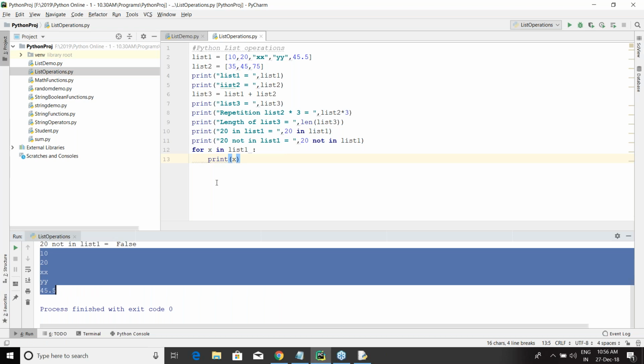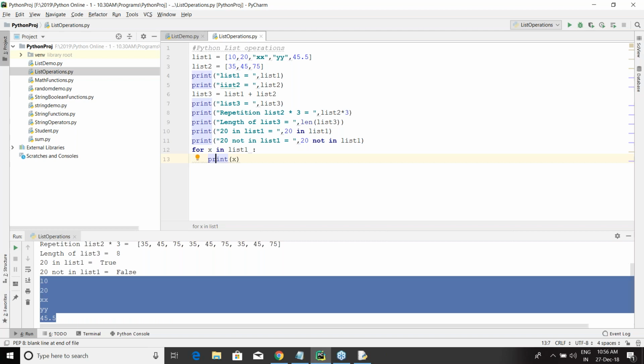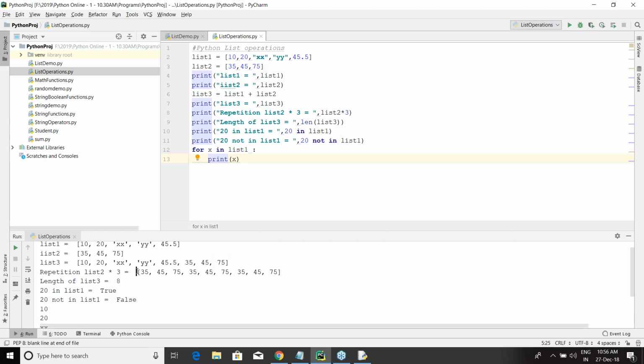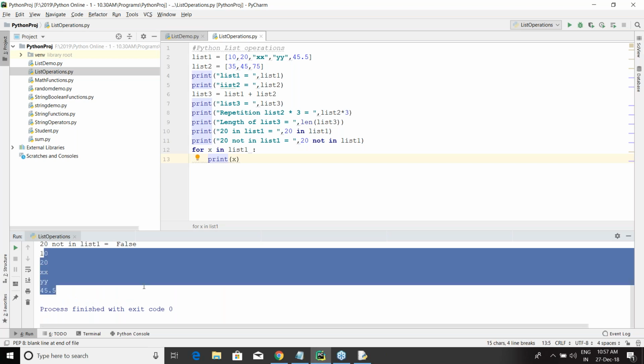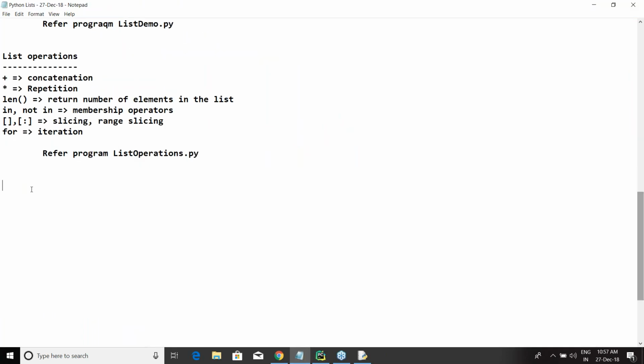Iteration we do by using a for loop. Whenever you are printing a list, it will print in square brackets. I don't want to print in square brackets. I want to pull out one element and use it. This concept we call traversing or iterating. So to iterate your list, we use a for loop. We'll understand about for loop once again later. Let us go with the next one today.